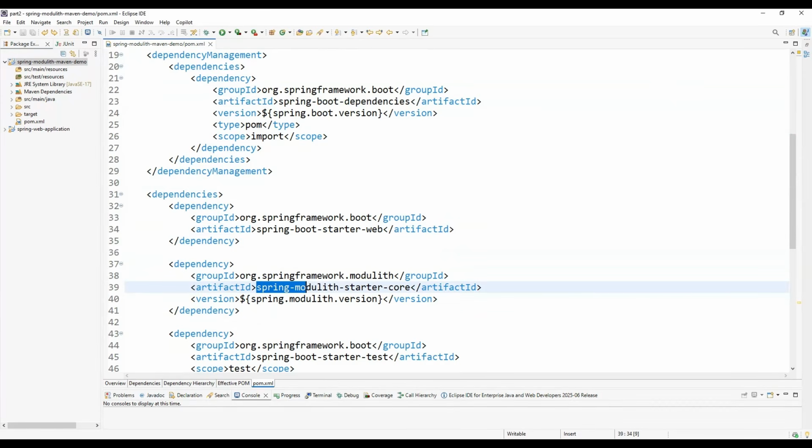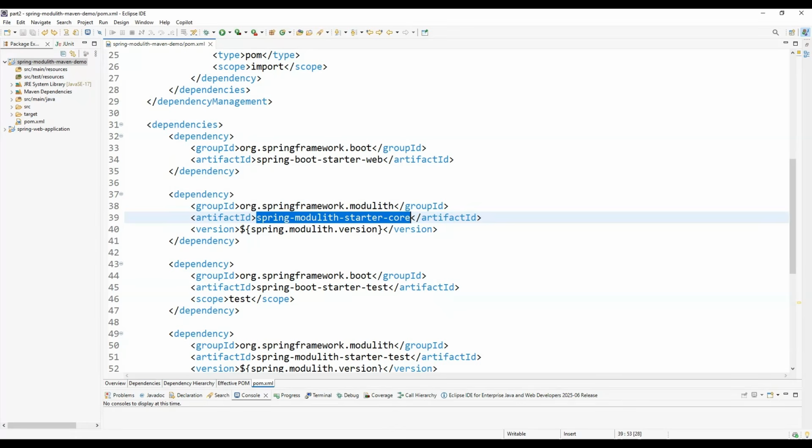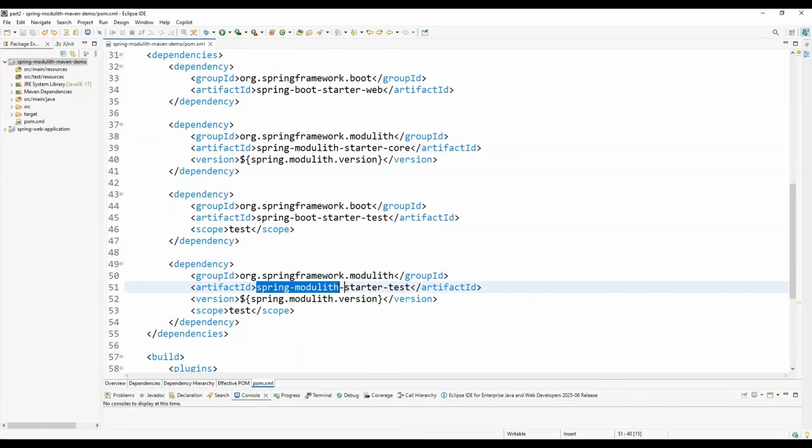Then Spring Modulith Starter Core. This is the important dependency which helps us create the Modulith architecture in our Spring Boot application. And the Spring Modulith Starter Test is used for writing test cases. Now we are going to create a basic Spring Boot application with three modules: orders, inventory and notifications. Here we have already added the dependencies for Spring Boot, Spring Modulith and Modulith testing.